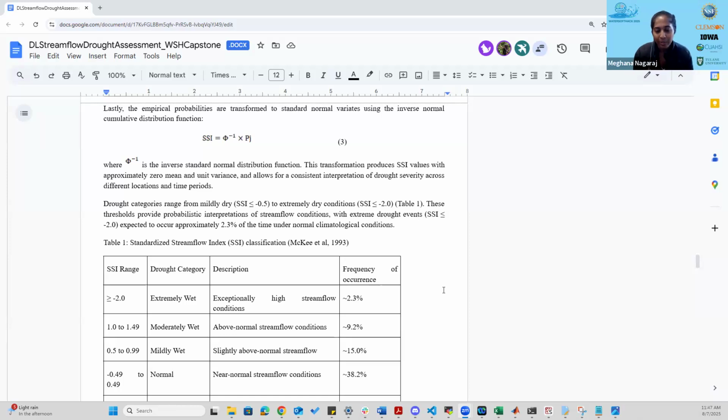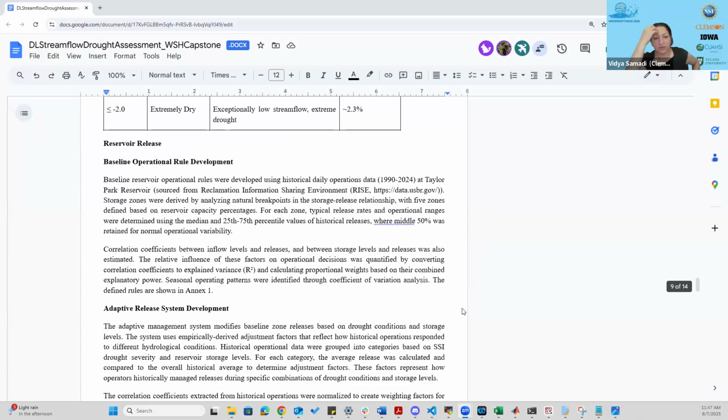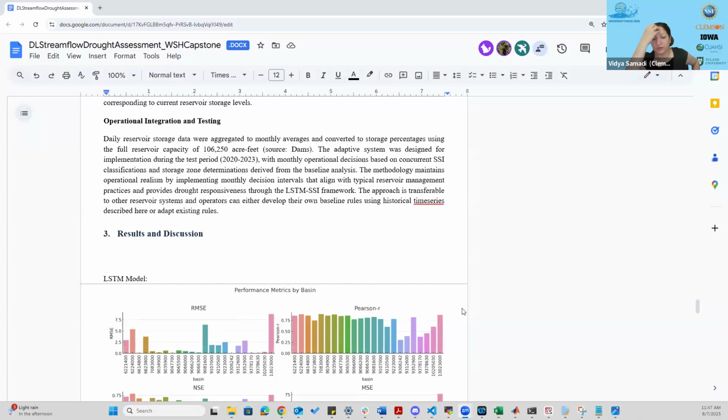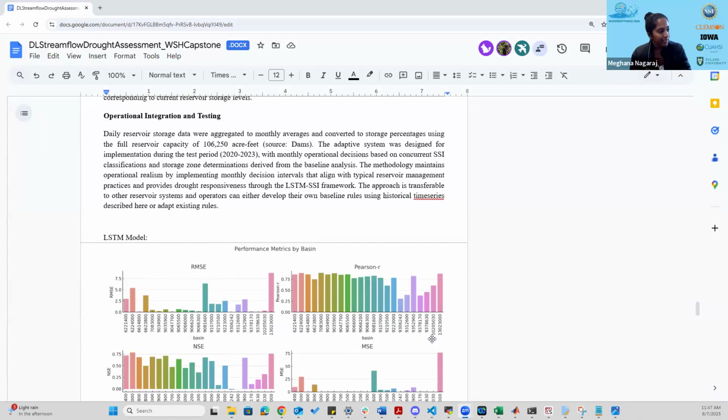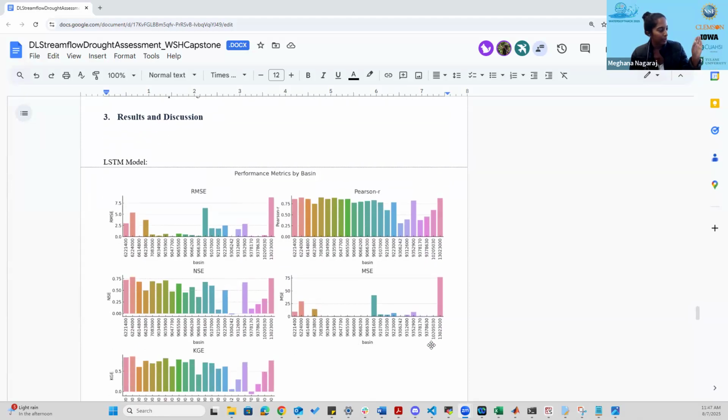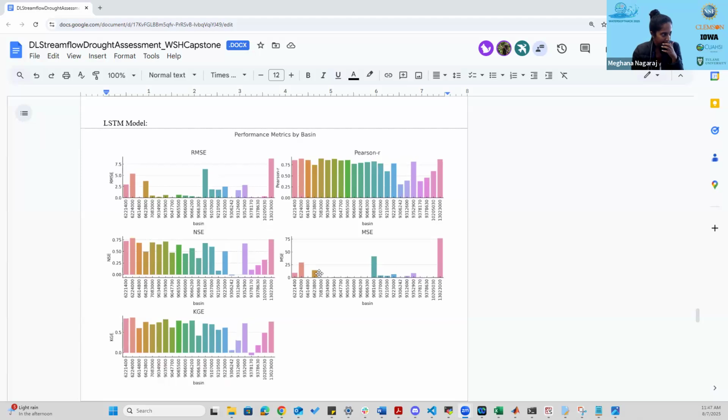So we're using neural hydrology's entity-aware LSTM model. We integrated their model, and we are trying to change the parameters and see the results. Then we also integrated Optuna and see what the hyperparameters are. These are the results for the test period for all the 24 basins. We have RMSE, Pearson, NSE, MSE, and KGE. We are still working on interpreting the results and modifying the parameters.